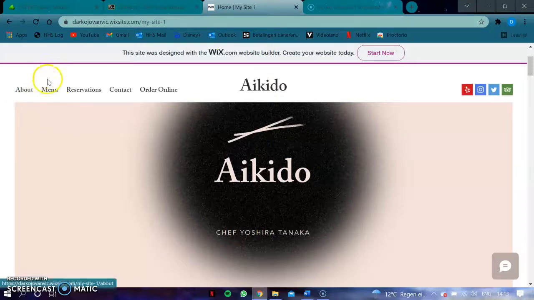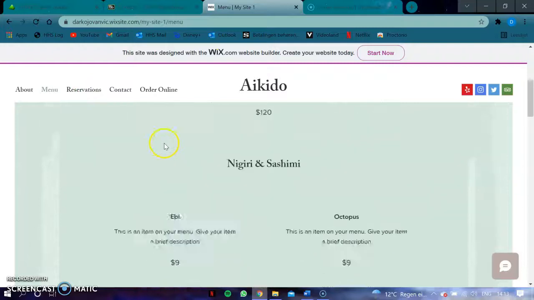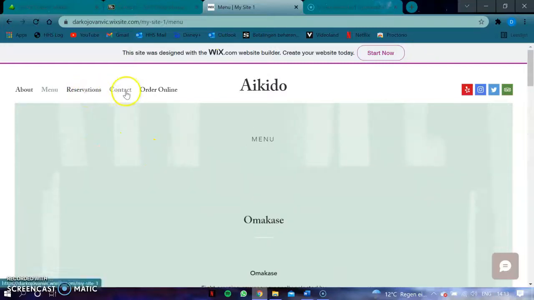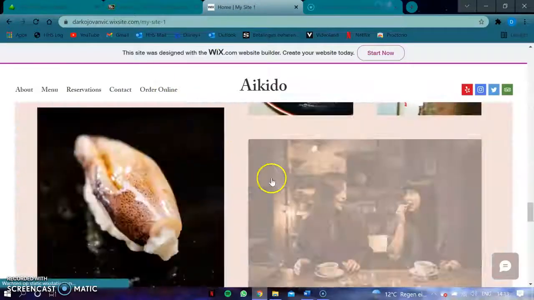Up here you have about, menu, reservation, contact, and order online, the basics for navigating my website. These also are the features. If you go there, you are able to see the menu. As you can see here, you can make your reservations. Here you have the contact information, and here is the order online part.